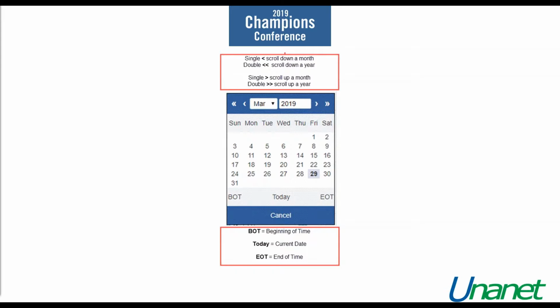Okay? You also have the month drop down. So if you click on the little caret next to the March there, it's going to drop down and show you all the months, and then you would just select your day. We also have down at the bottom BOT, beginning of time, end of time, EOT, and today. So you could just easily click on any of those within that calendar icon. So that's all throughout the system.